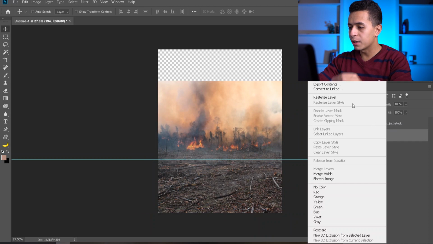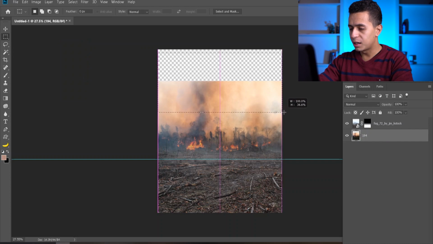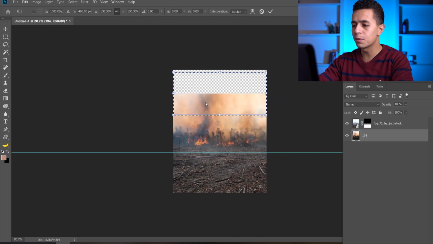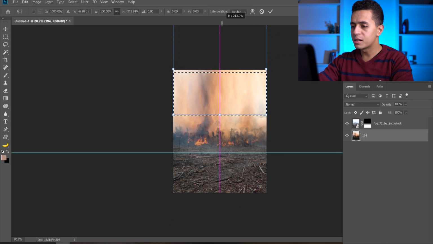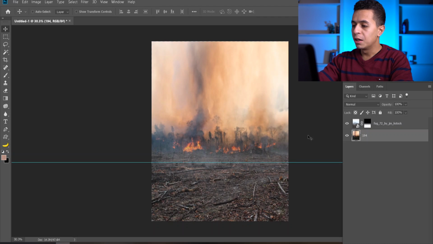Then I'm gonna right click and make sure I rasterize the layer. Then I'm gonna use the rectangle marquee tool. I'm gonna select the image. Then I'm gonna press Ctrl T for free transform. And I'm gonna stretch my upper part. So now we're filling the whole frame.